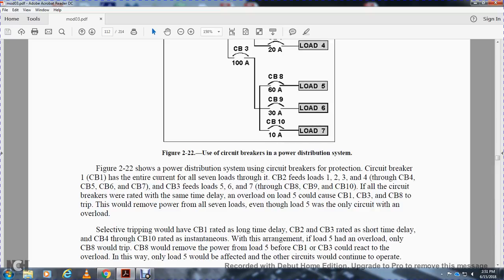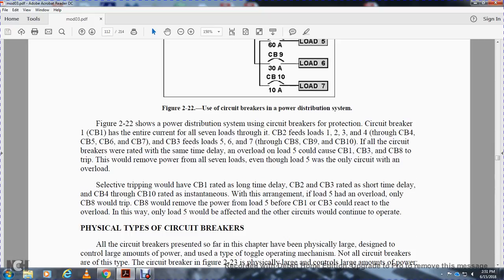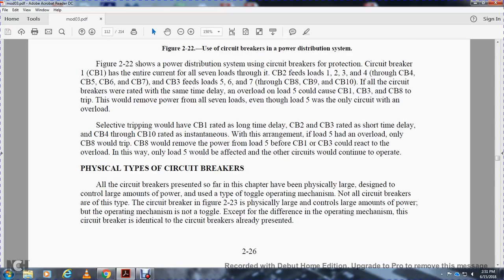Selective tripping would have circuit breaker 1 rated with a long time delay, circuit breaker 2 and circuit breaker 3 rated with a short time delay, and circuit breakers 4 through 10 rated as instantaneous. With this arrangement, load 5 with an overload would trip only circuit breaker 8. Circuit breaker 8 would remove the power of the load before circuit breaker 1 or circuit breaker 3 could react to the overload, so that only that load is affected and the other circuits will continue to operate.